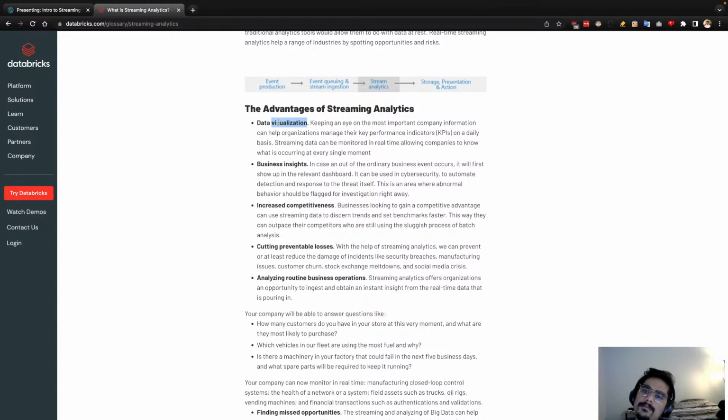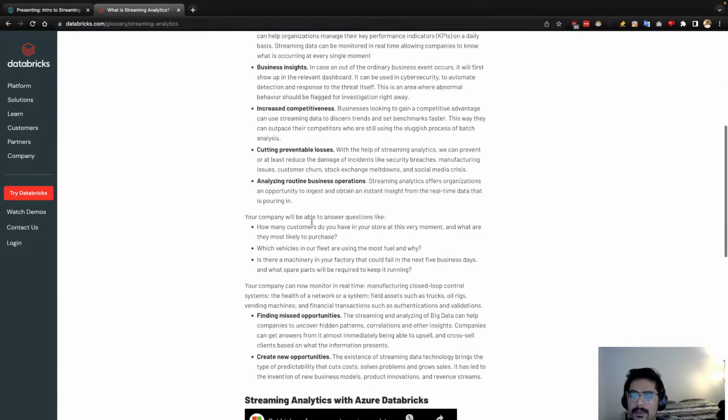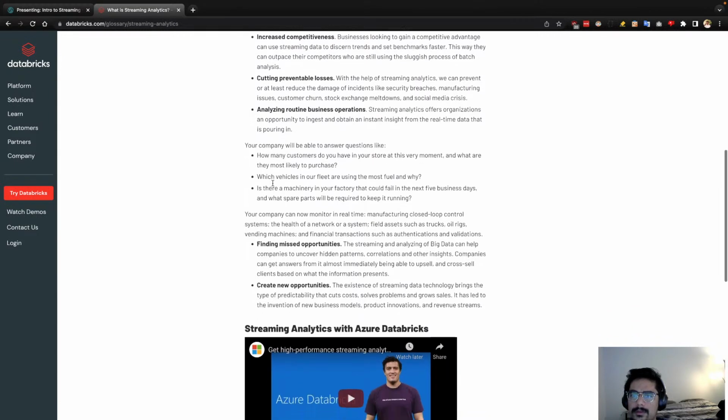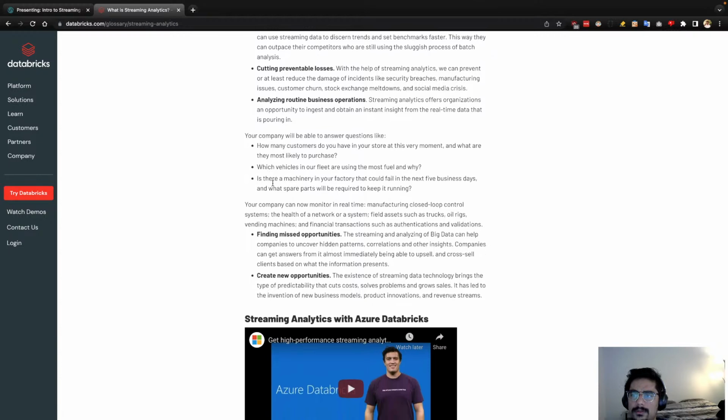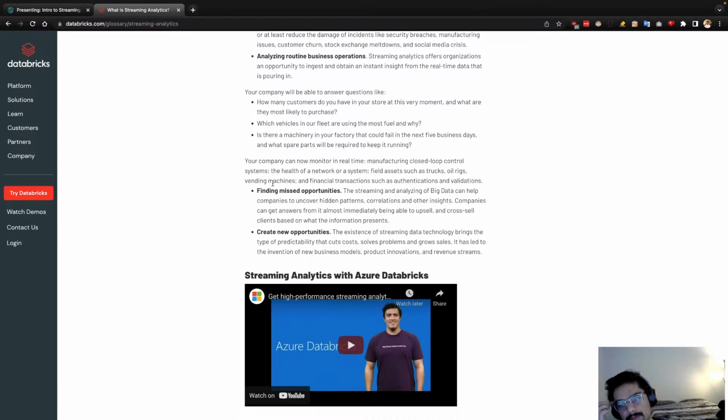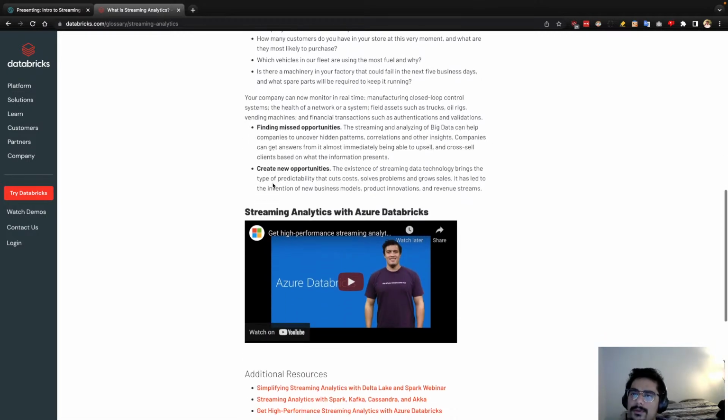In case of increased competitiveness, cutting preventive losses, analyzing routine business operations: how many customers do you have in your store at this point, and which vehicles in our fleet are using the most fuel. Finding missed opportunities can help companies find hidden patterns and cross-sell based on what the information presents, creating new opportunities.